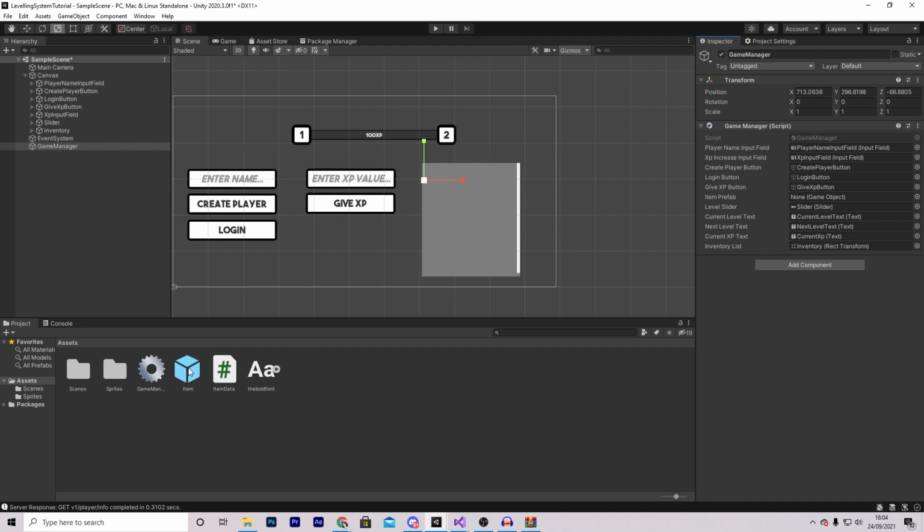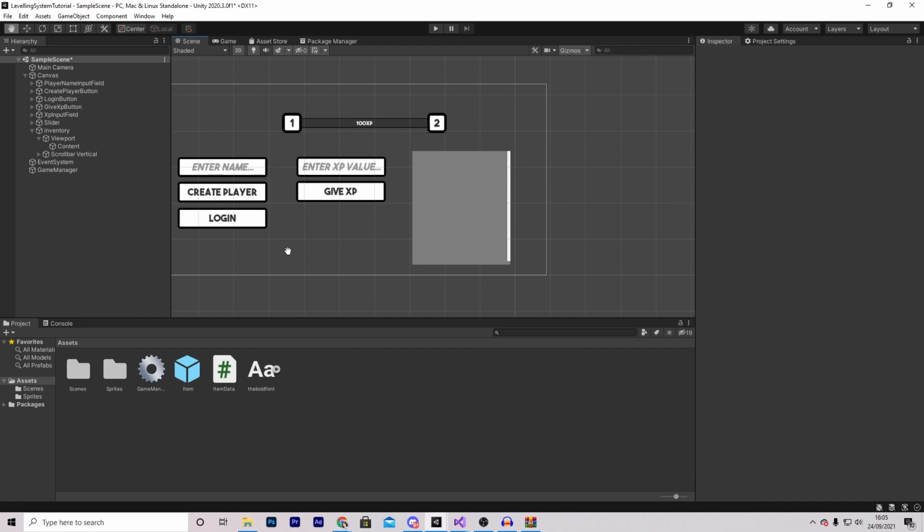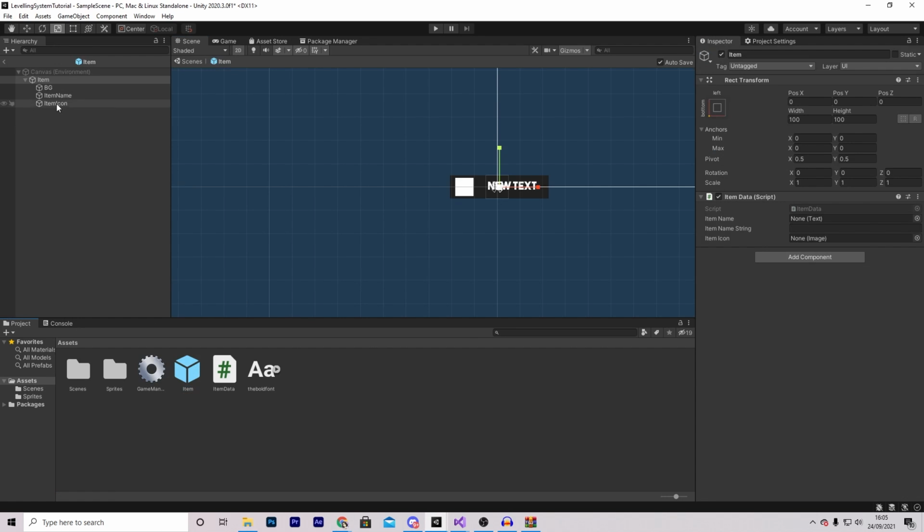And for the item prefab, make sure you drag the actual prefab item inside of your assets. Before we can actually test it out, make sure to go to your item and in the script, give yourself the item name and the item icon.